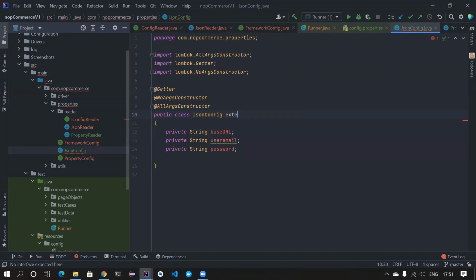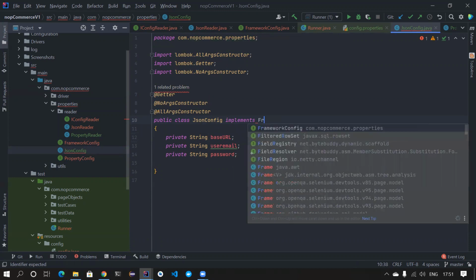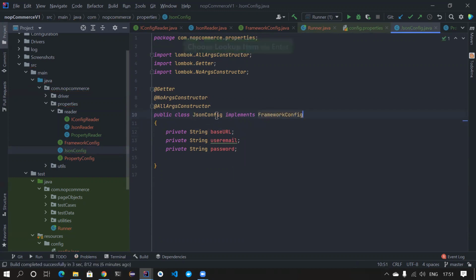Sorry guys, it should not extend this. It should implement an interface. Okay, good. So now this JSON config is implementing this. So this becomes a subtype of this.